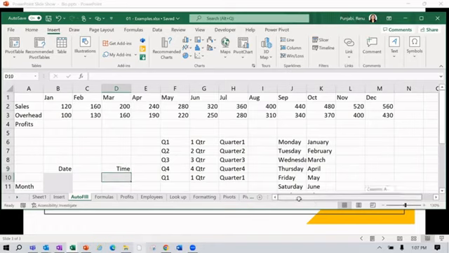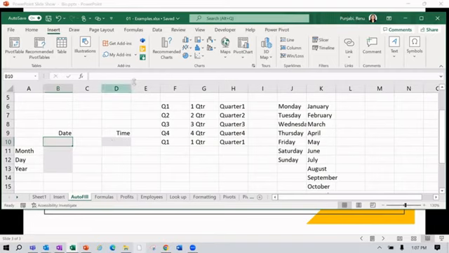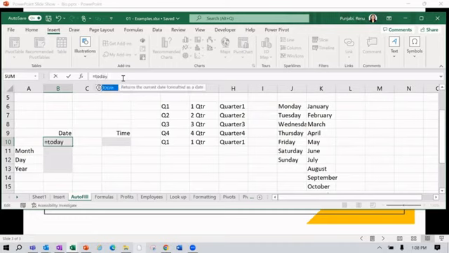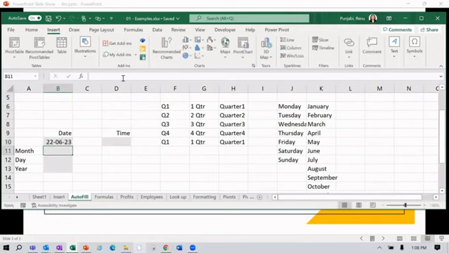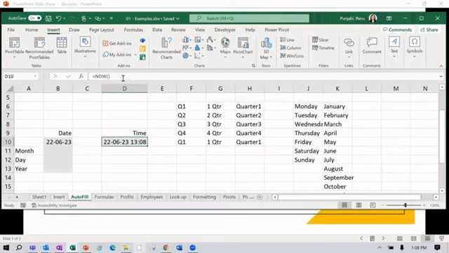Let's see how we enter date and time into Excel. If you want to enter date, we will always start with equals and we will say TODAY and brackets, and it will give us the date for today. If you want to enter time, we will start with equals and NOW and bracket open and close, the blank bracket. It will give us the time.